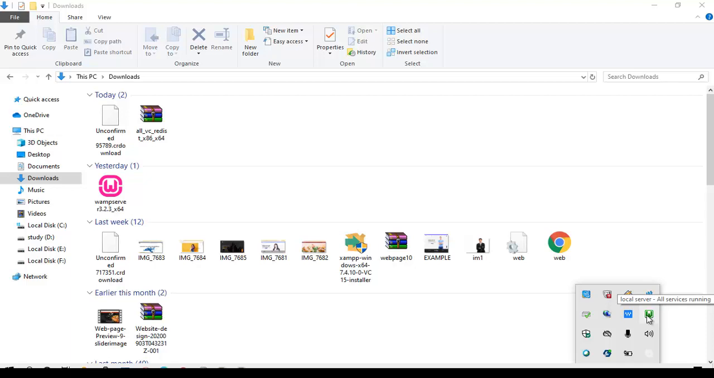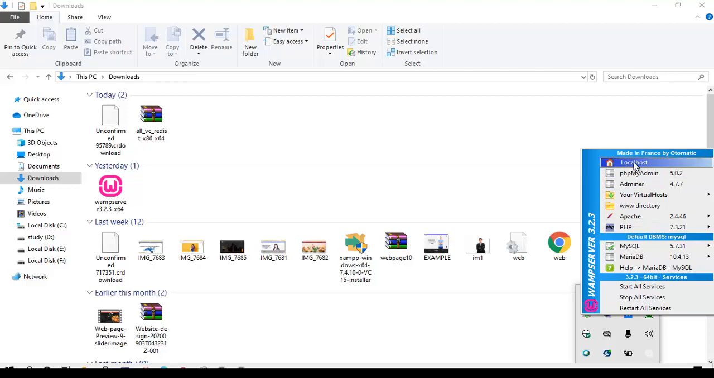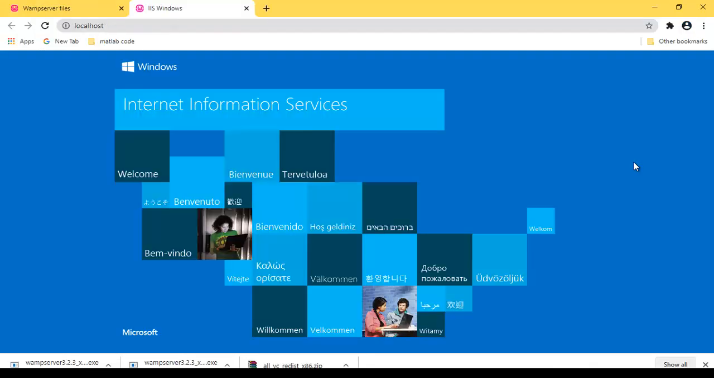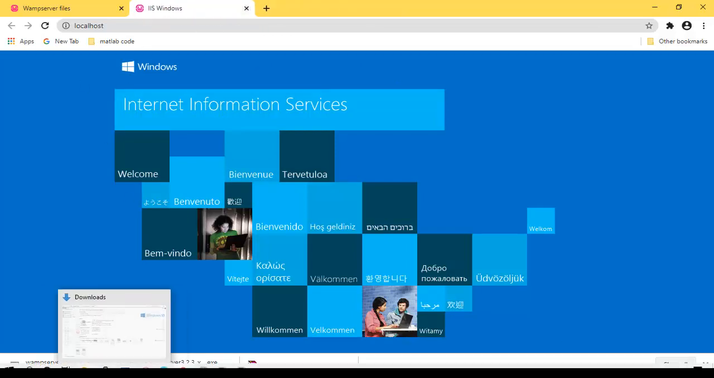This is the Wamp server, particularly that is going to be green. So all my services are started and you have to select the local server. Whenever you select that, localhost, this one is open.